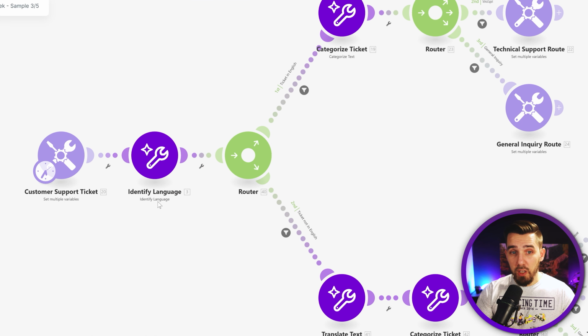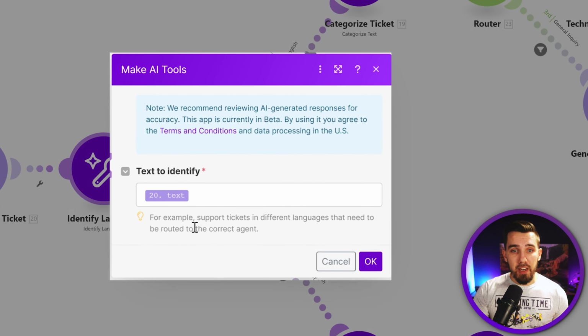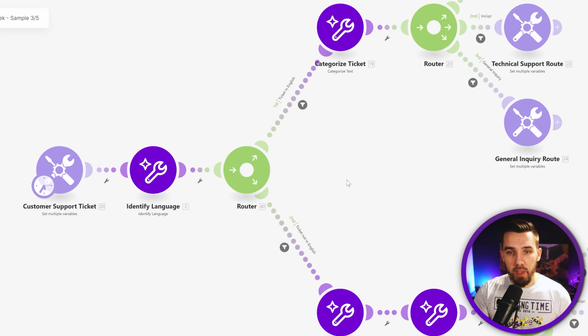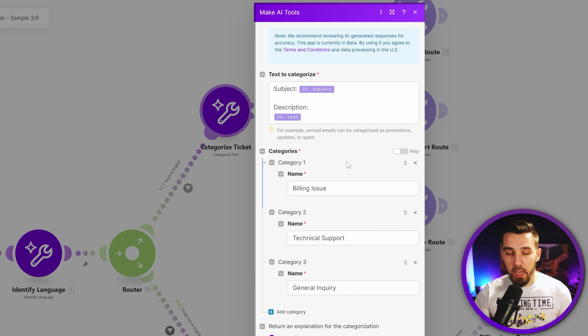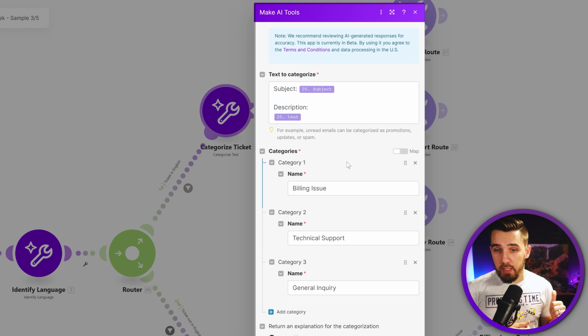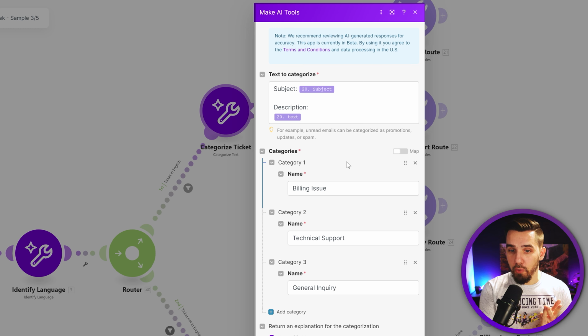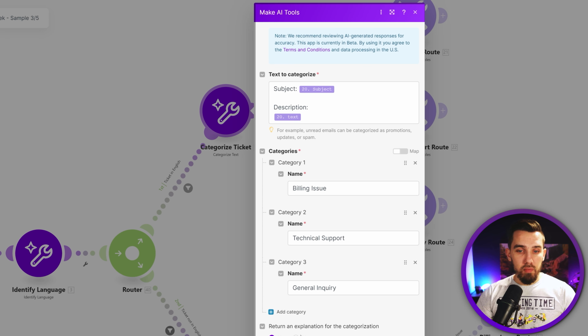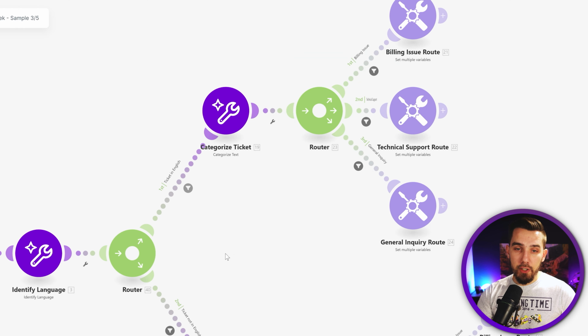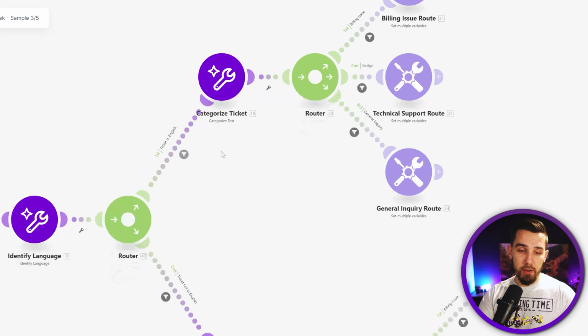And first we use the identify language module to identify what kind of language it actually is. If this ticket is in English, then we want to categorize the ticket and find out, is this a billing issue? Is it a technical support, or is it a general inquiry? So that is what I meant before. When we extract the information from the email, we can feed it through this categorize text or categorize ticket module in order to put a category behind it and then route it to the correct department in your company. And you can even return an explanation for the categorization, like why did it take that specific category.